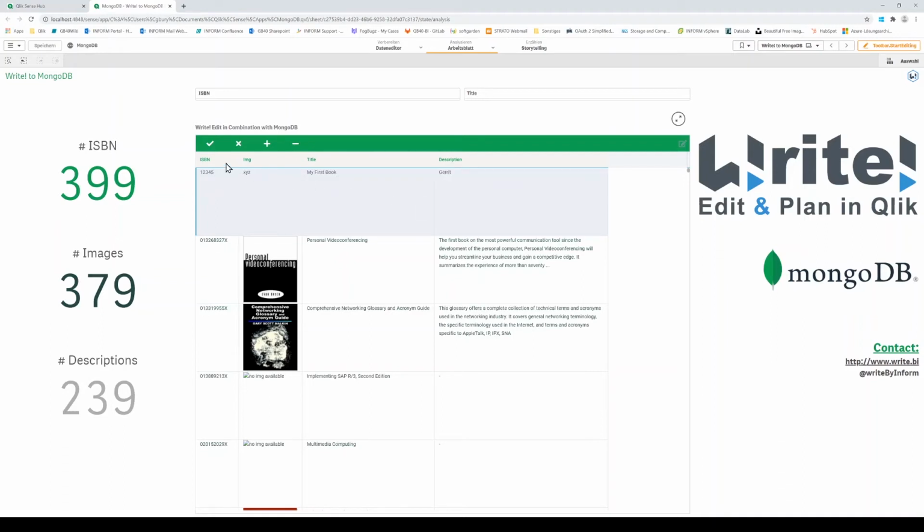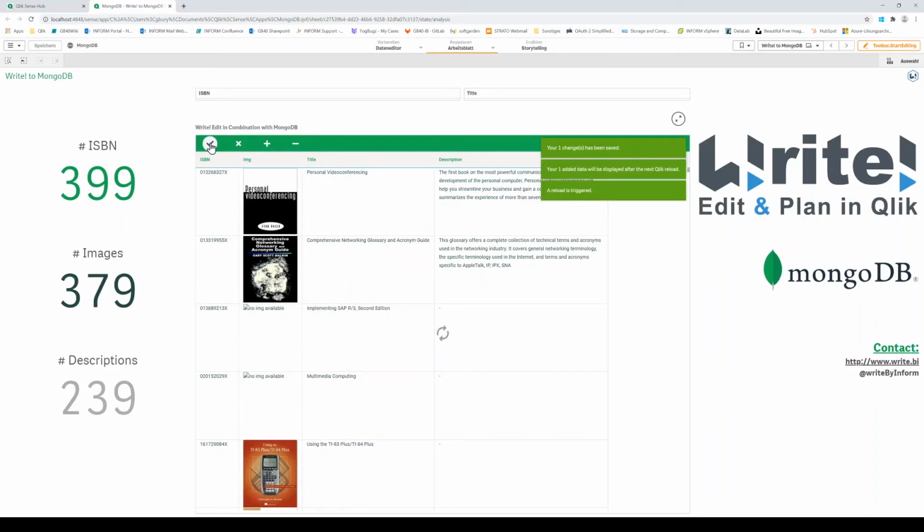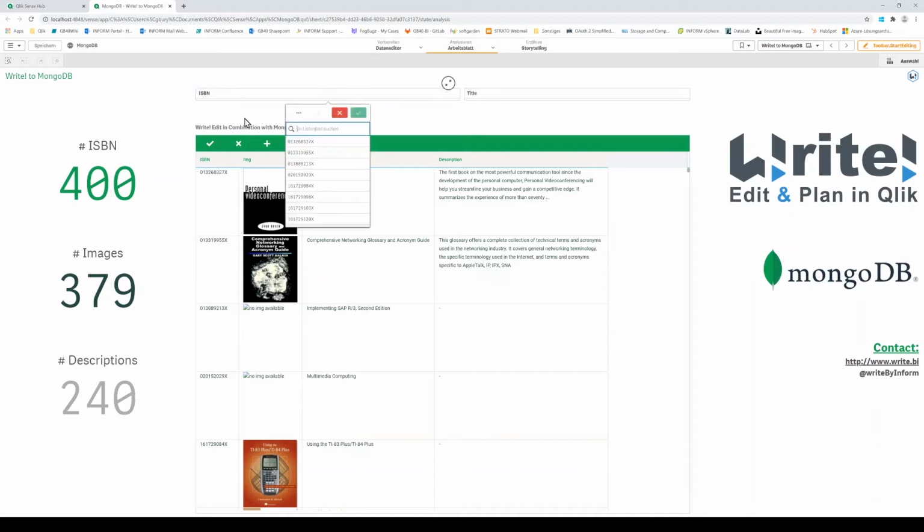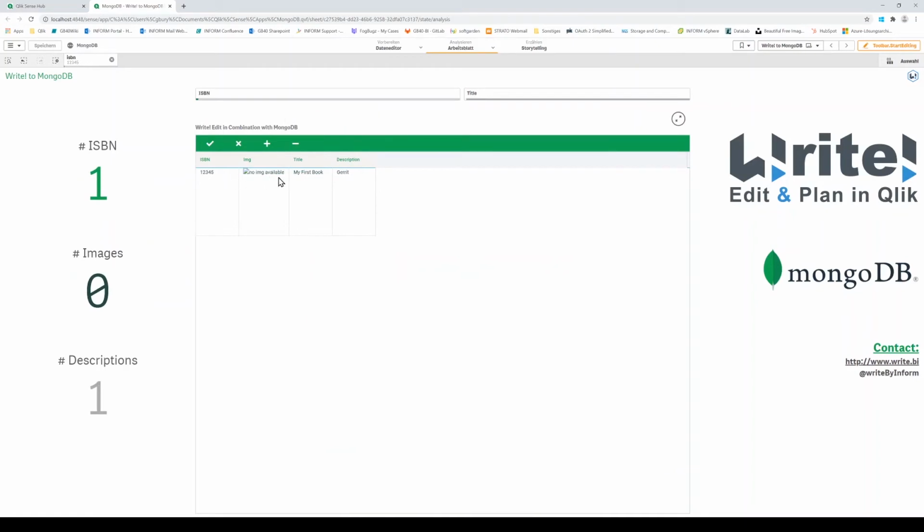As soon as I hit the save button, the data will get stored into MongoDB, and as you just noticed on the left-hand side, the count of the ISBN numbers increased by 1, and this is just a regular standard Qlik object. And as you can see, 1, 2, 3, 4, 5, I can now find this book, My First Book, Garrett, and those are standard Qlik objects. So after the save event, a reload was immediately triggered, so the data was loaded into the standard Qlik data model.